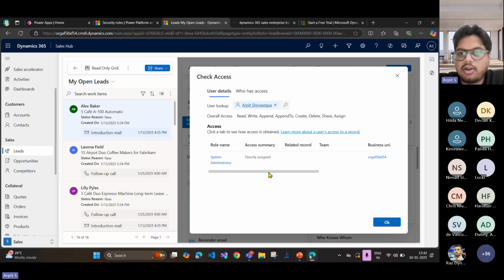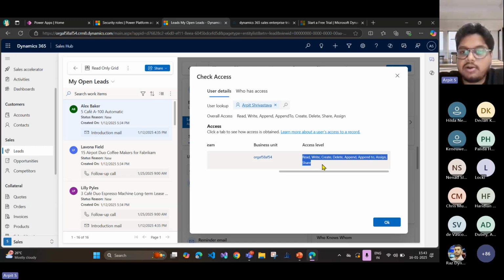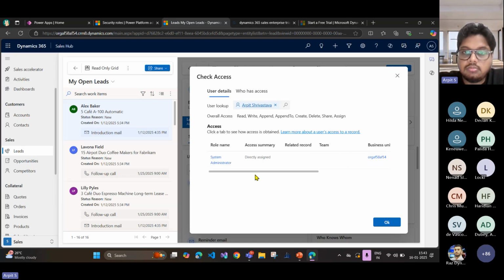here you can find information about what kind of access you have. Right now I have the system administrator role and it is directly assigned. What does this mean? Sometimes the role can be assigned indirectly. For example, I am part of a team and the team has a particular role. In that case, I will get indirect access to that particular data. But this time I have direct access. I'm not part of any team. I belong to this business unit and I have the access level of read, write, delete, and everything.